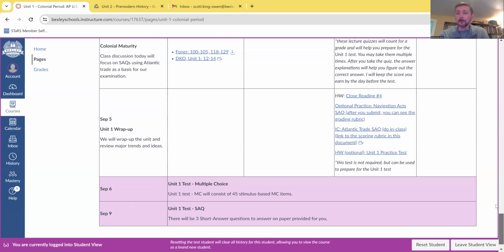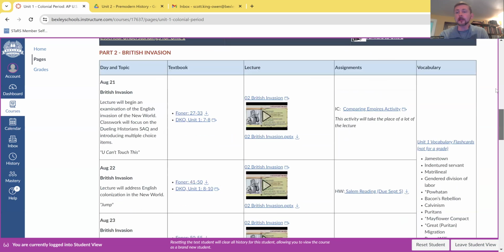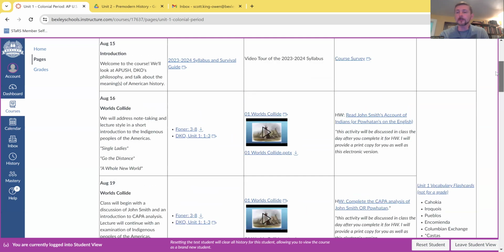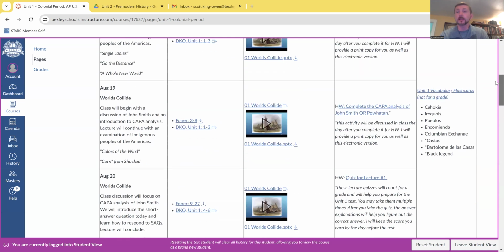Let's go on up again and notice that the last of the columns is a vocabulary list. In all my courses, I will list the key terms that you should be learning for that unit. And at least in APUSH, I'm creating vocabulary flashcards, brand new this year, for you to practice learning these words.